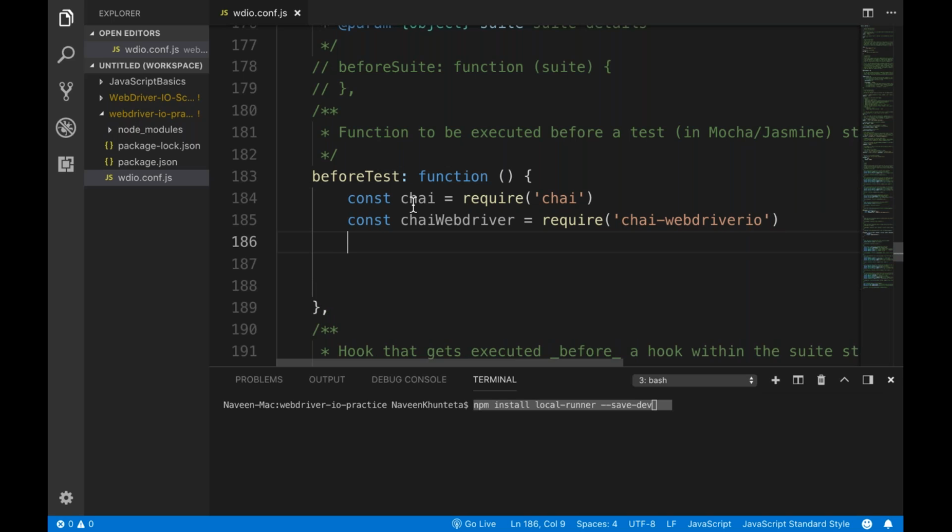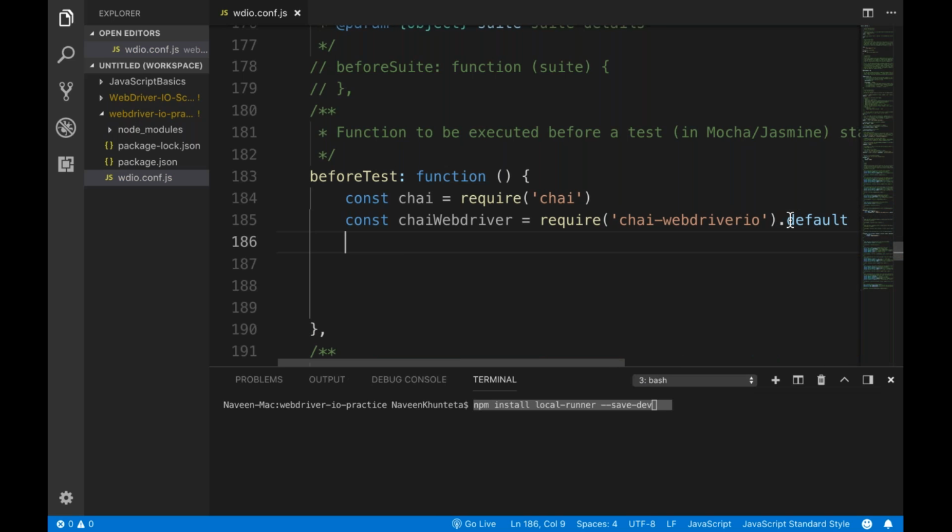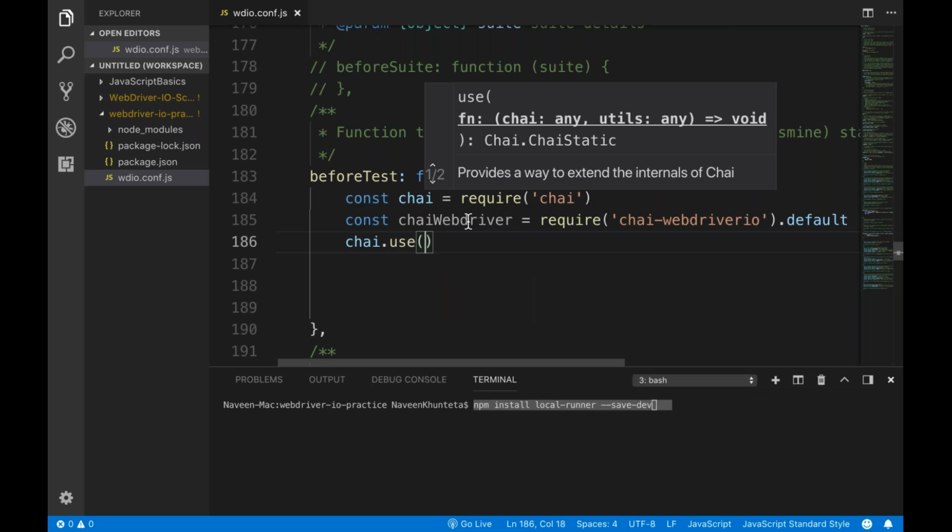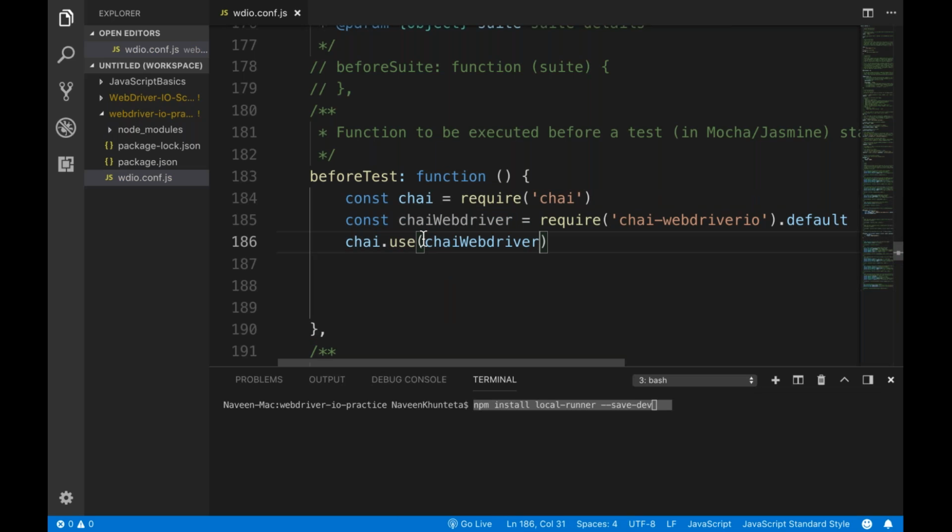Okay, so chai-webdriverio that we have to use, and one more thing, guys, we have to use default. Then you have to use chai.use. This is only one time chai.use method. You have to use this chai WebDriver over here, and you have to give the browser object over here. That's it. So chai.use and chai WebDriver, whatever the WebDriver that you are using, and then pass the browser object over here. This is the configuration you have to use for your global assertion.